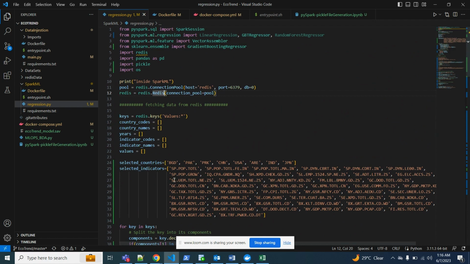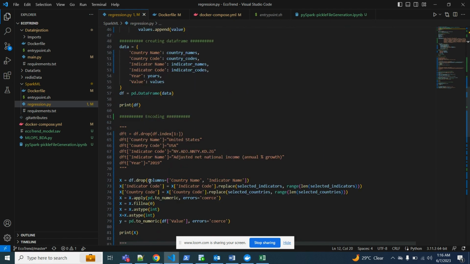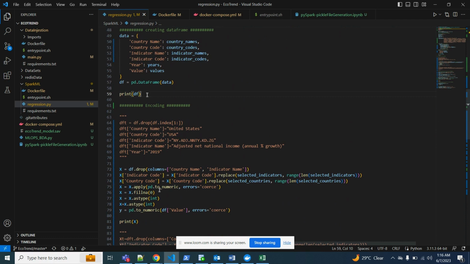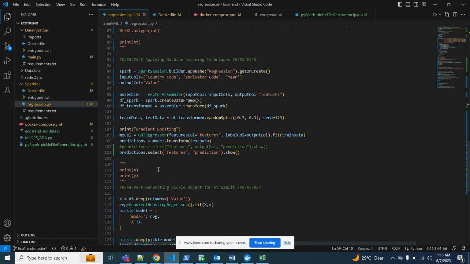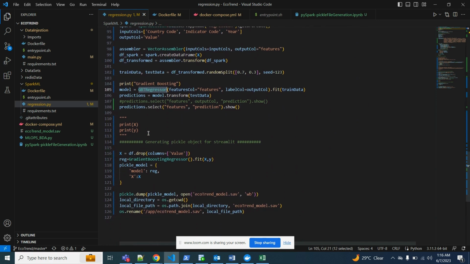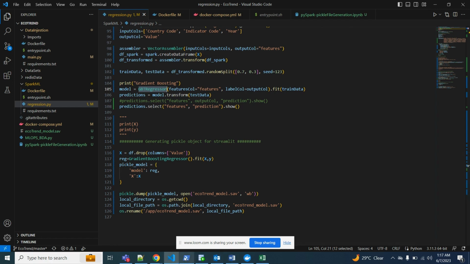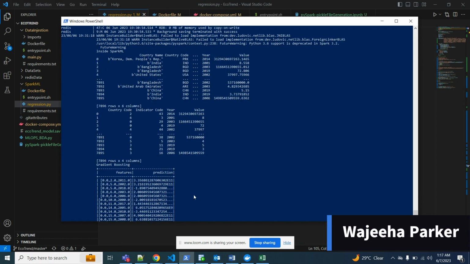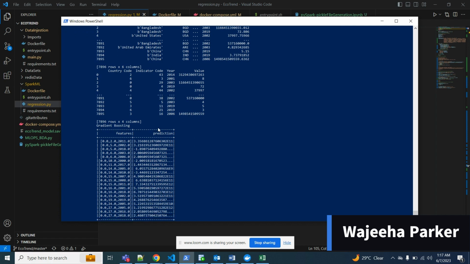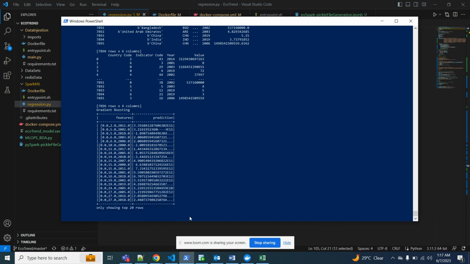It reads the data from Redis. Then it creates a data frame for the set data. It drops the unnecessary columns, and it applies gradient boosting to the data. The final thing that it does is create a pickle file that could be used later for the visualization. This is the output that I get when I read the Redis data in the Spark ML container. This is the data after encoding, and these are the predicted values.